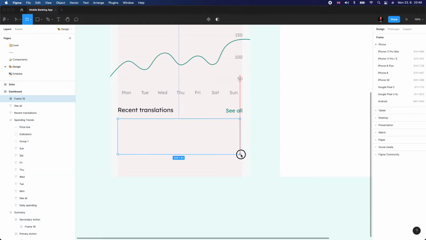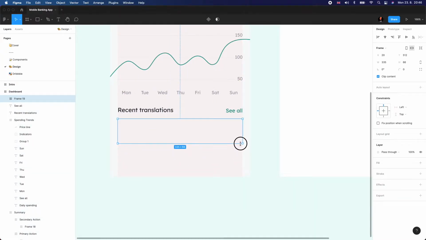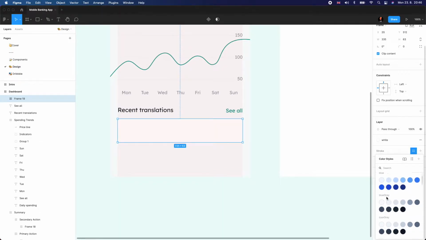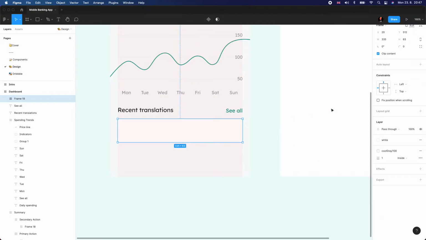So just use A again, the frame tool. Again, we're going to fill it white. We're going to give it the 100 cool grey border, the 12 pixel radius. And you can see what I'm doing. I'm using the same values for cards, for containers, for buttons, and using the same tones, because it just gives a little bit of cohesiveness to your design.